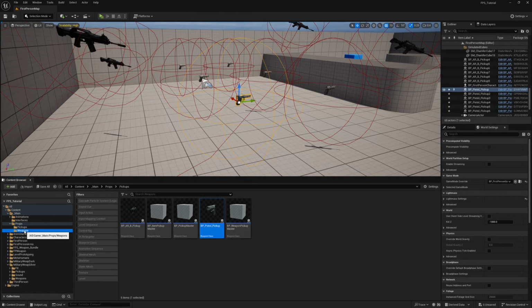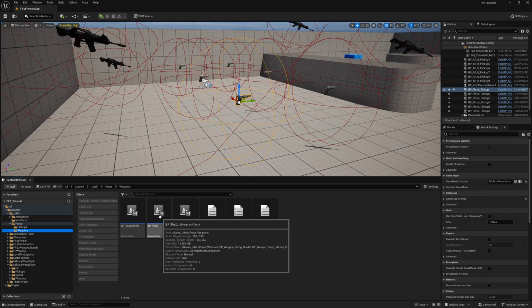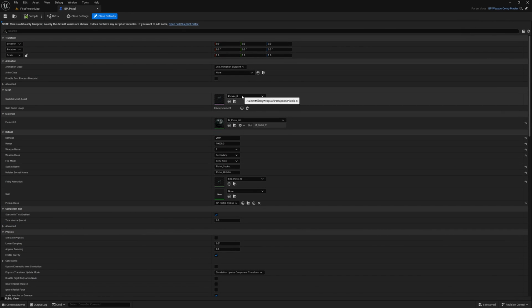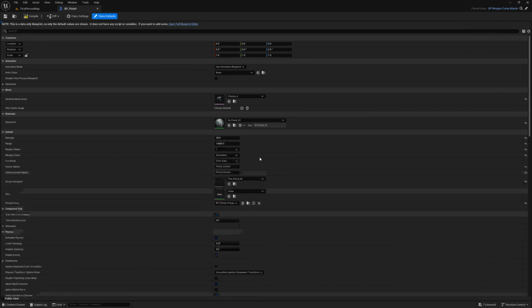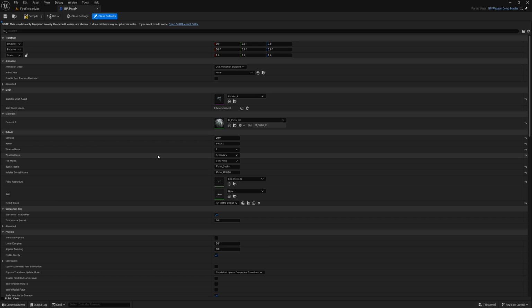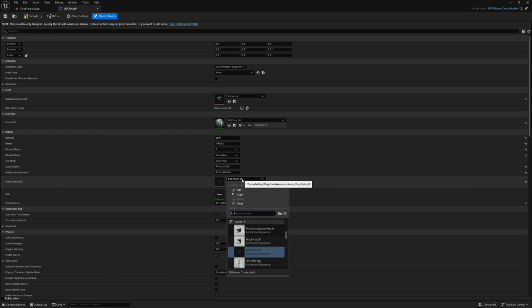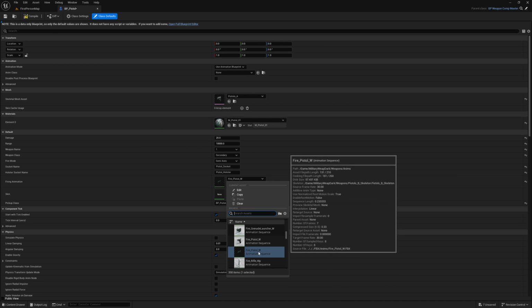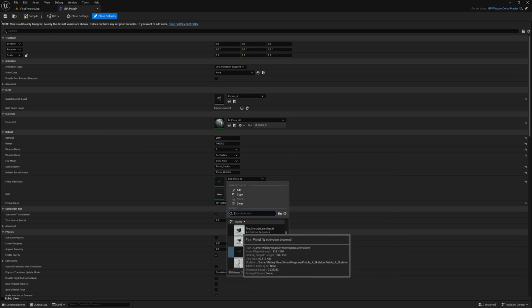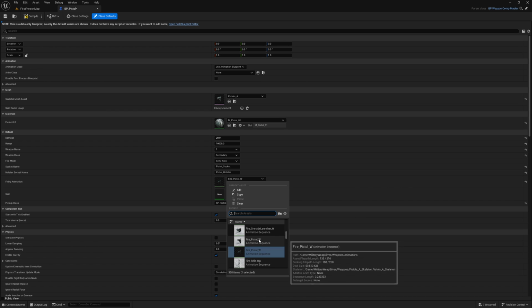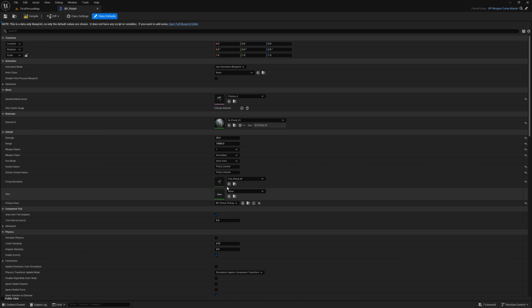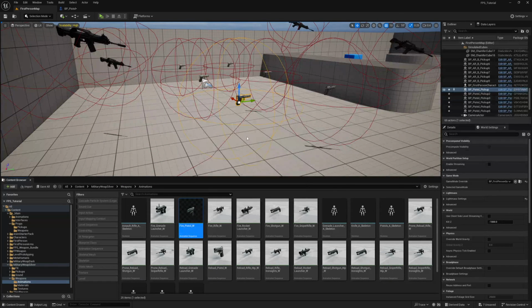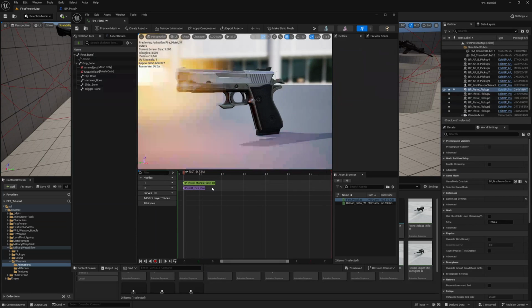And I also want to go to my weapons folder and BP pistol, and I'm going to change the skeletal mesh asset to Pistols A, and I'm also going to make sure that I change the firing animation to the fire pistol W that applies to that correct pistol. You can see these both have identical names, but this one is for the silver pistol. So I'm going to select that one and then browse to it and open it up and just double check that that is the right one there.